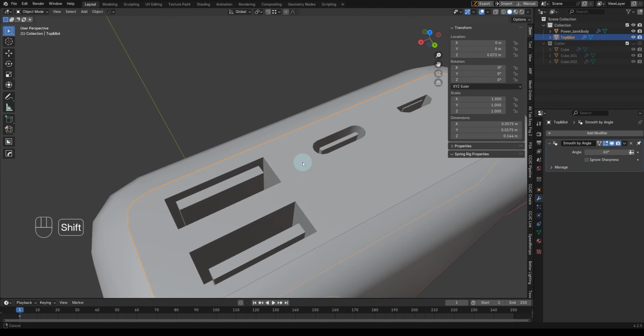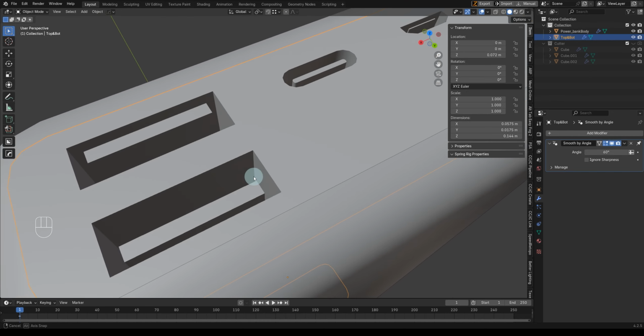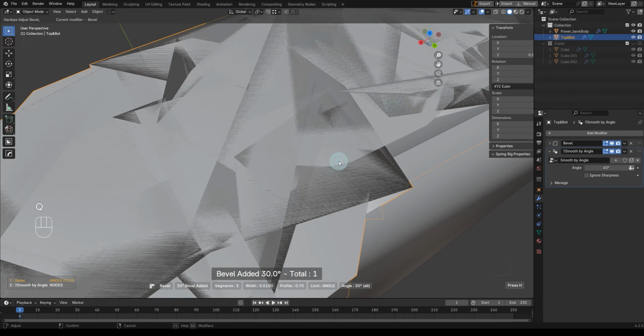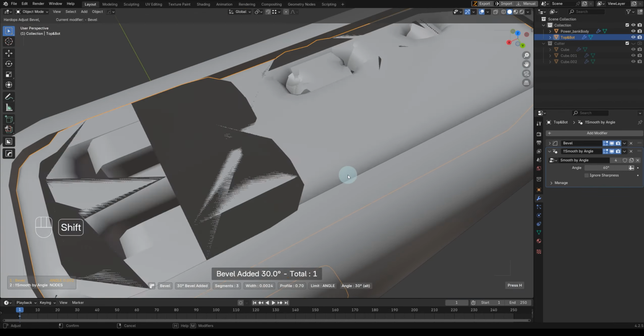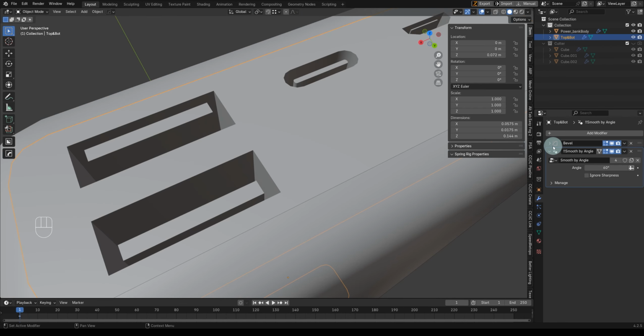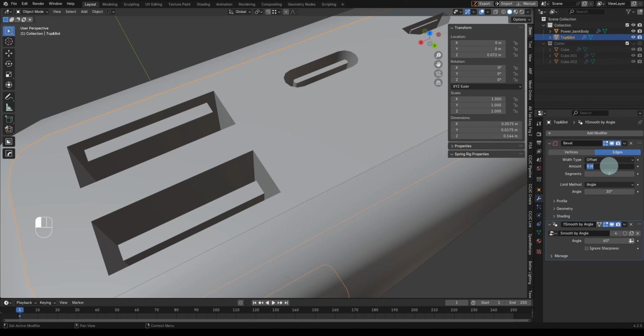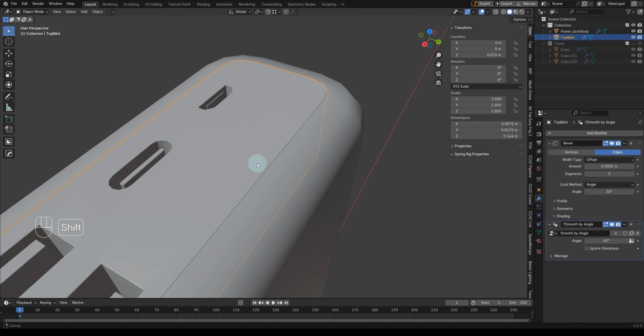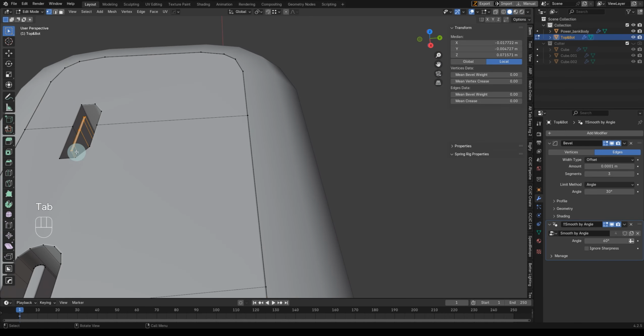So I want to add in the bevel modifier now. So I press Q, bevel. Sorry, I'm using a plugin. Mistake. 0.0001. Let's see how it looks around here.